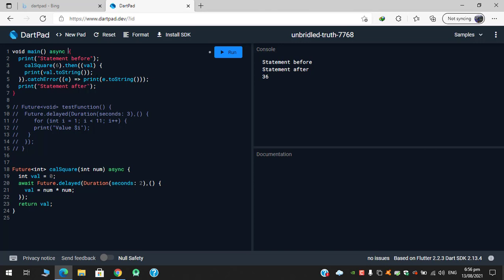For that I will apply async before the function brackets, and before this function I will apply the await keyword. So here it will play the role of synchronous programming. So let's run this code, and you can see that the first one got executed, and after a 2-second delay this function executed first and then this statement. So if I increase the duration from 2 seconds to, let's say, 20 seconds, it will wait until 20 seconds and then it will print the next statement.